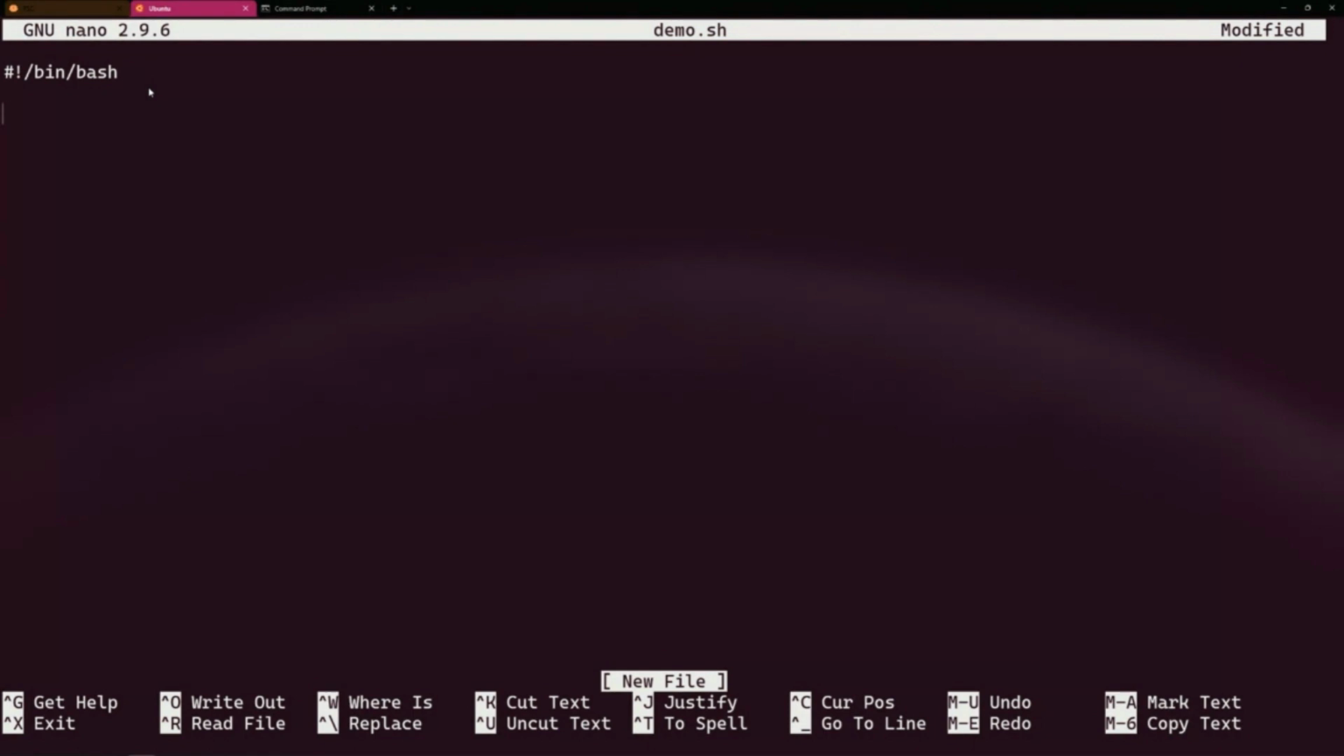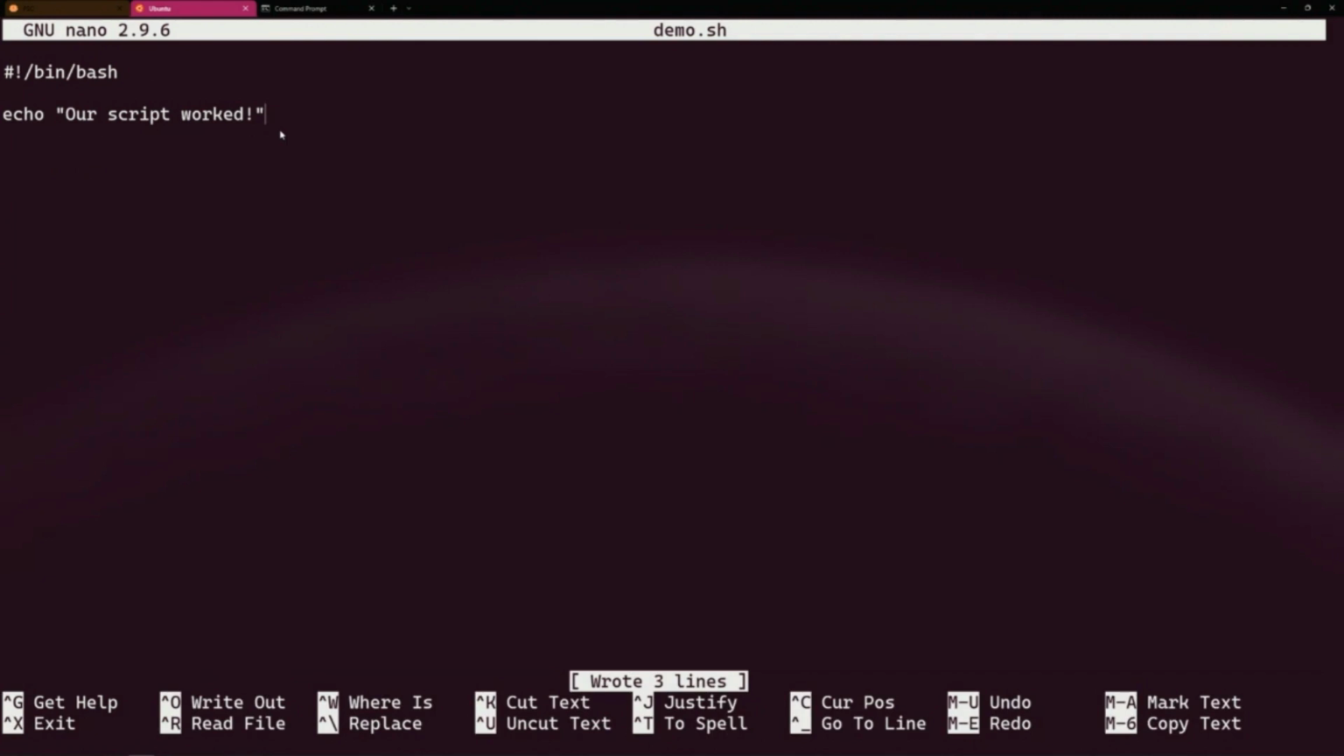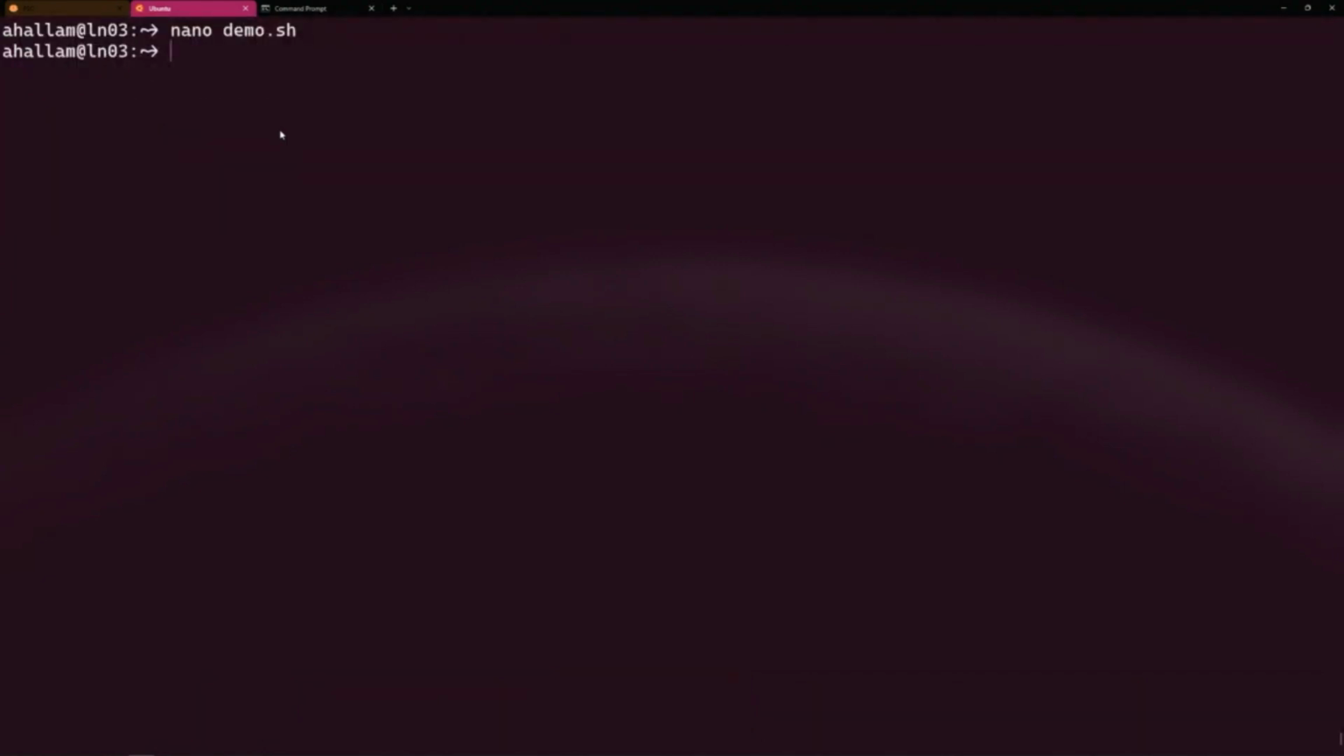So let's put a very basic echo statement into our command. The example here has the text our script worked. So we expect our script to echo us back a string: our script worked. We save that out with Control-O, enter, and then exit back with Control-X.